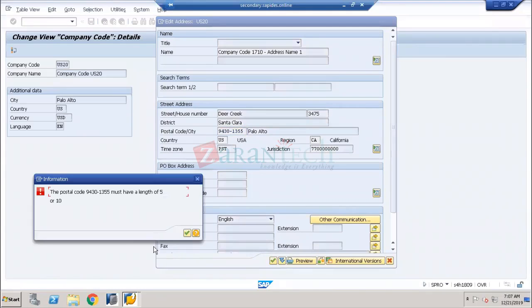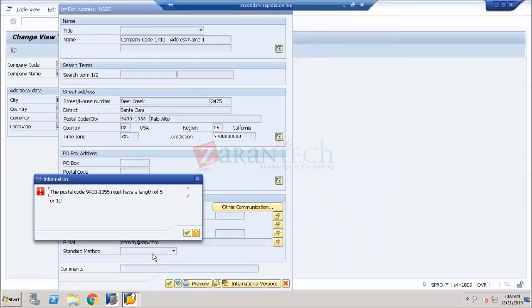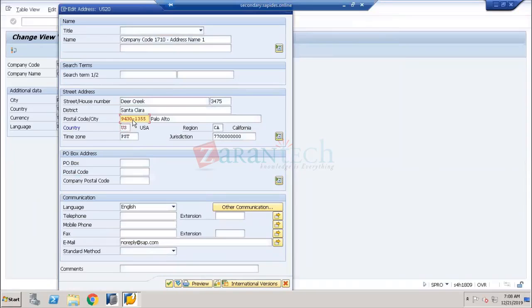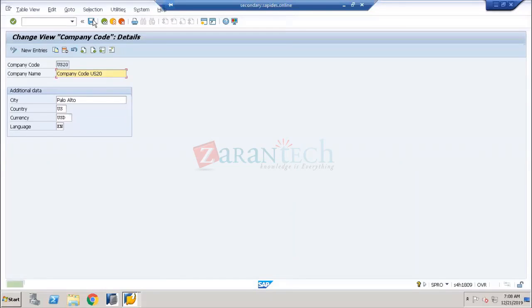I'm saving here. Now it is telling that whatever the postal code, it must have a length of 5 or 10. But because I removed the 4, it is giving this error. Now Mahesh, tell me one thing. Where is this error message coming from, where the settings have been made, that it can be either 5 or 10? Okay, very good. I'll come back. I just changed it. I'll add one more. Okay, now it is saving.